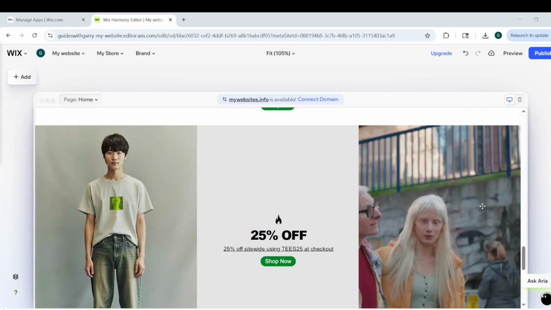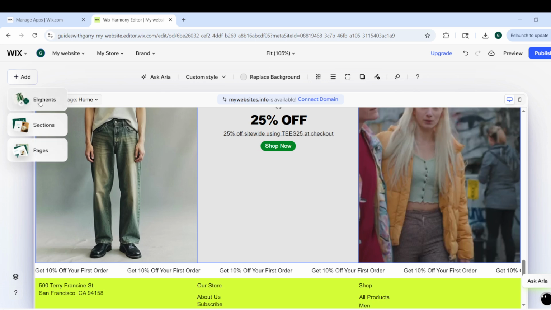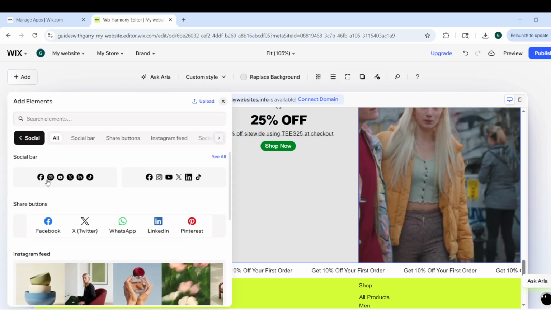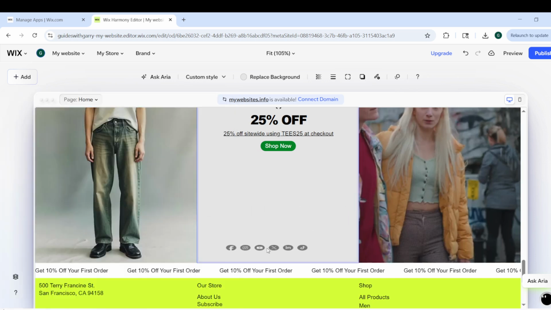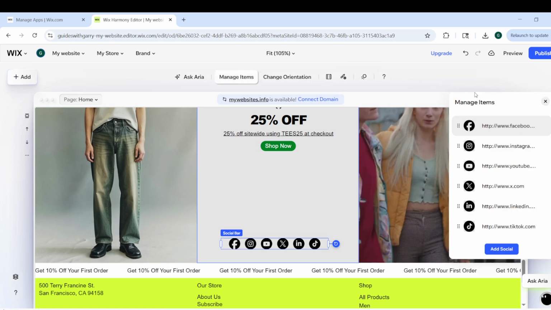Once you are inside the editor, look to the left side of the screen and click Add Elements, marked with the plus icon. This menu gives you access to the items you can place on your page. From there, choose Social. In this section, you will find the social bar. Drag a social bar onto your page and place it where you want your contact icons to appear. This is a simple way to add clickable communication options without needing to build anything from scratch.